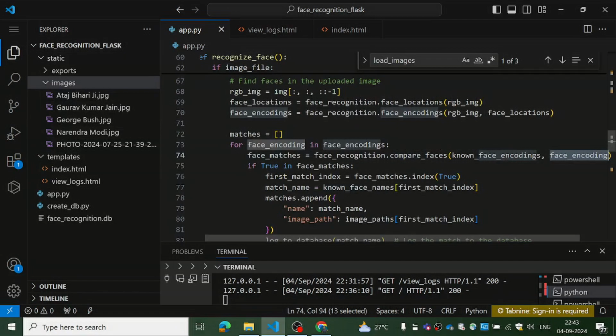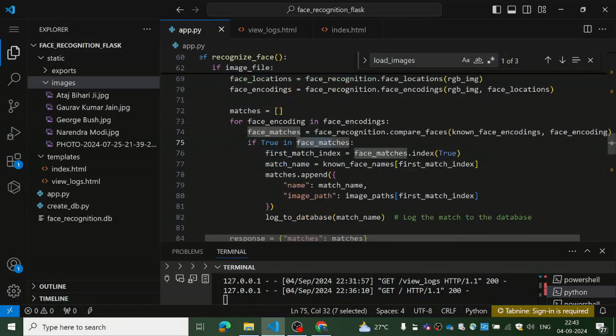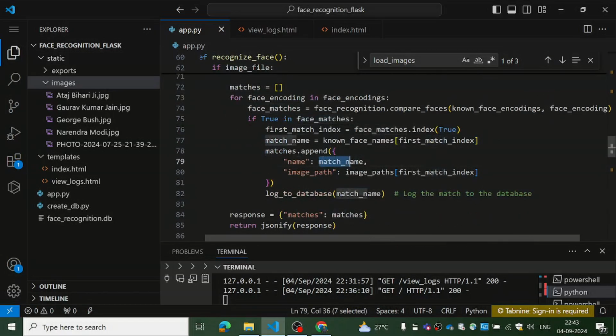Now, if true in face matches, if any of the encoding matches, what should happen? Please return the name of the image and also the image path. And finally we are passing this name to log to database.